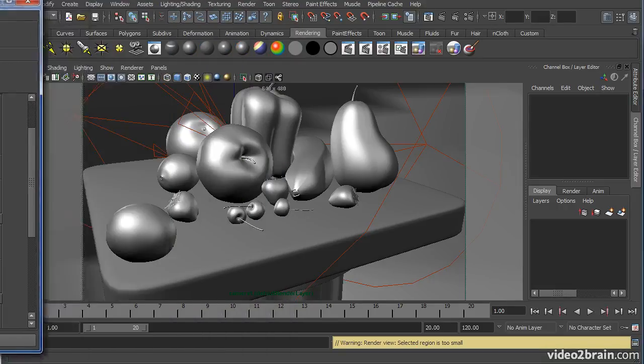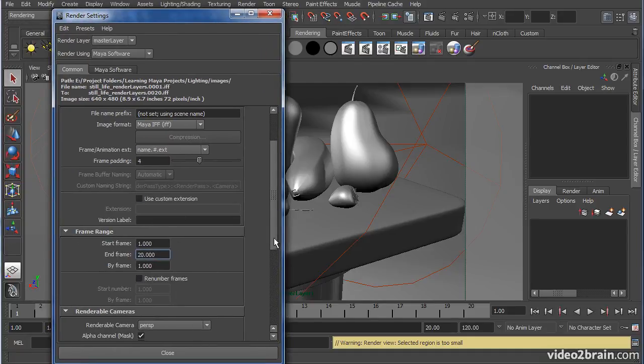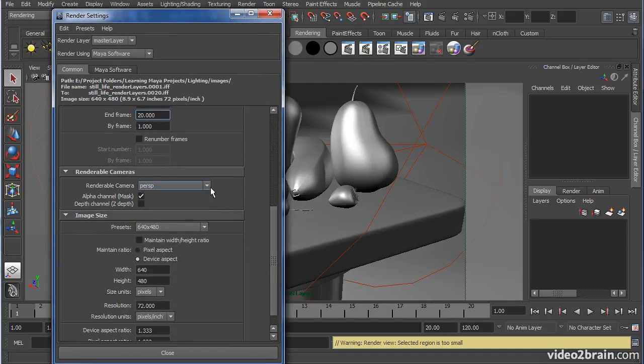Now this is very important and very, very often overlooked. Make sure you render the camera that you want. And in this case, this is camera 1. In the render settings, make sure the renderable camera is set properly. By default, it's set to perspective, which in this case will give you the wrong render. Go ahead and select camera 1.